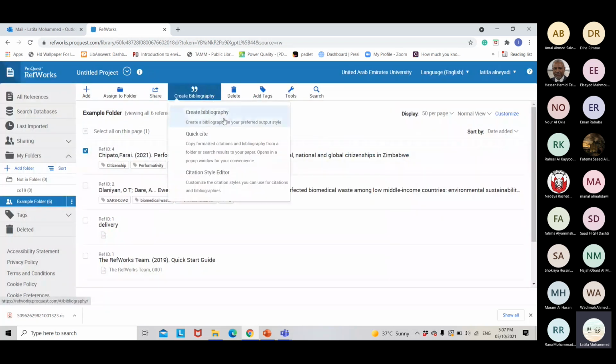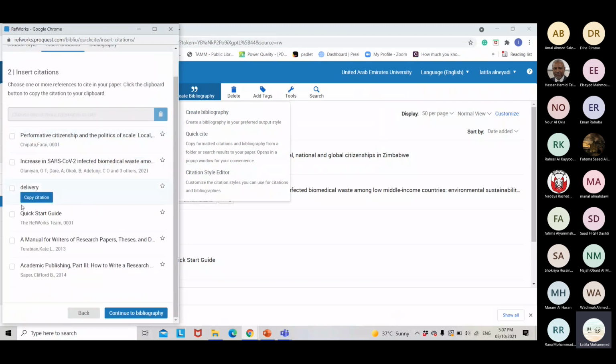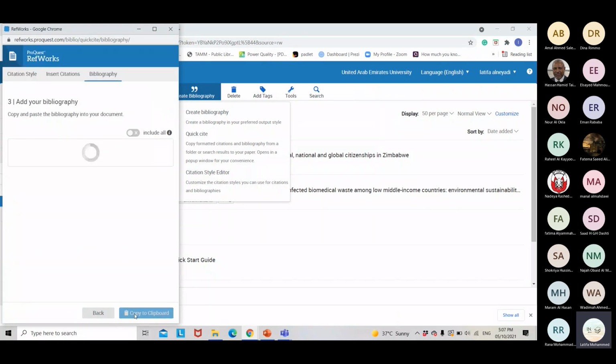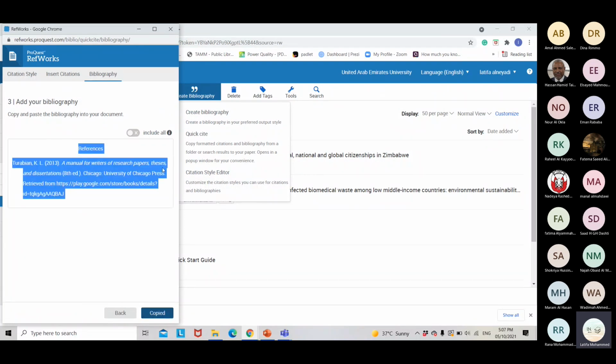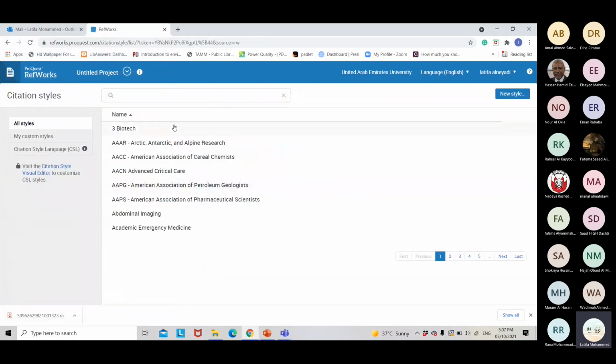I can create a list of citations, a quick citation taken from it. As you see, I can choose the citation, for example, and say continue, and I select one of the citations and click on copy, and it's done for me. And I can copy this one and add it to my list. Okay. Also, I can add another citation style.